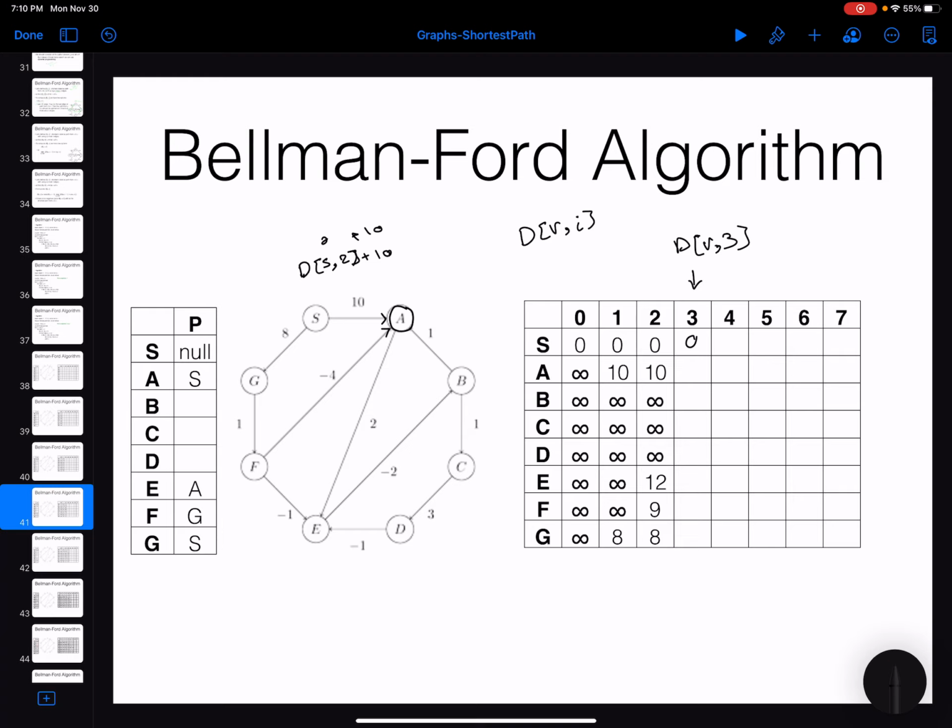So let's just rewrite it. D of F and 2 is 9, okay? Plus the cost of this edge, which is negative 9, minus 4, this is going to be 5. Yes, I got a better path to A from S, which is basically going to be this path. So the distance for A will be updated, and the parent for A will also be updated. The parent for A will be F.